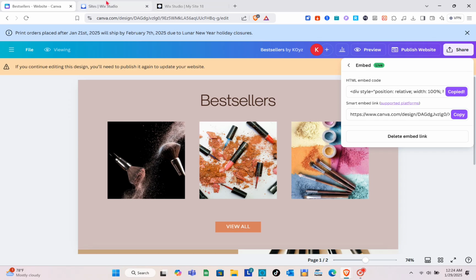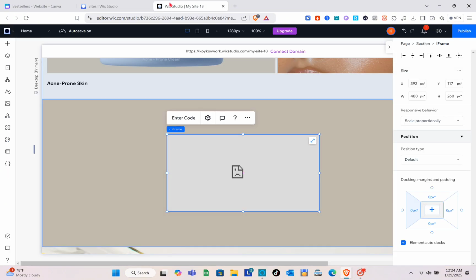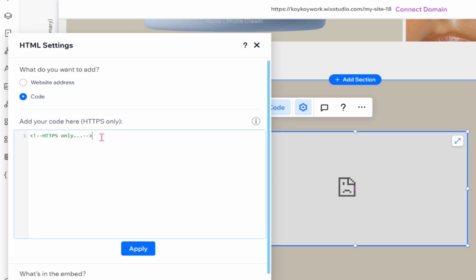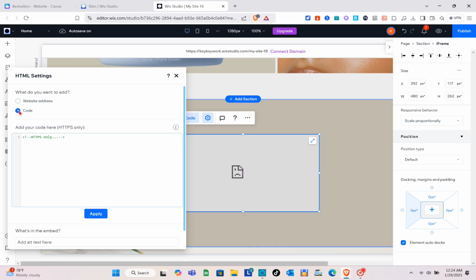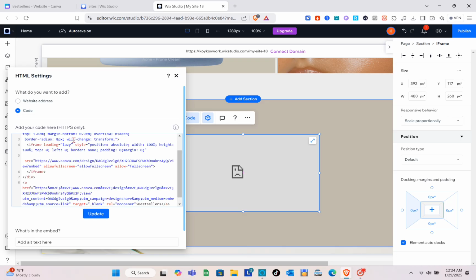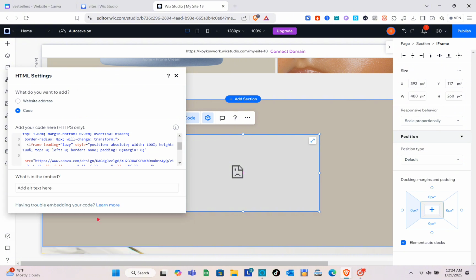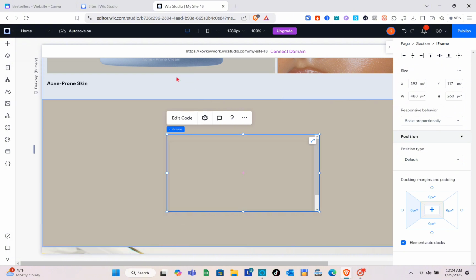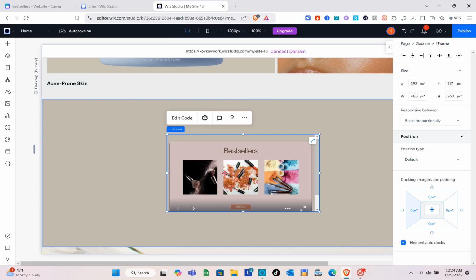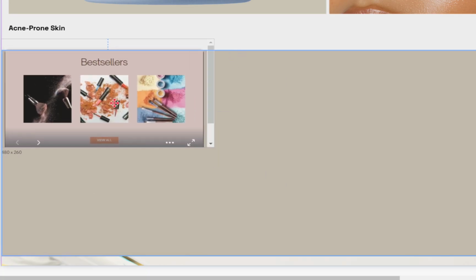So just copy this one, go back to your Wix website, and then just paste the code right here. So make sure to select the code option and then remove this text and then paste your code and then click on update after that. Once you're done, just click on the X icon. You'll be able to see here now the design that you have created in Canva.